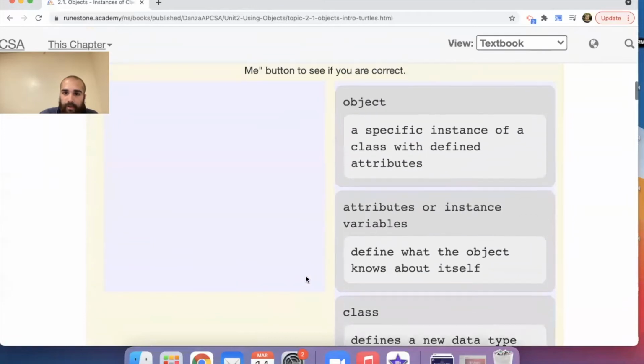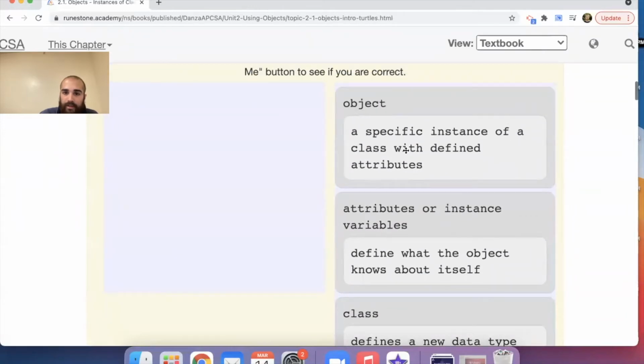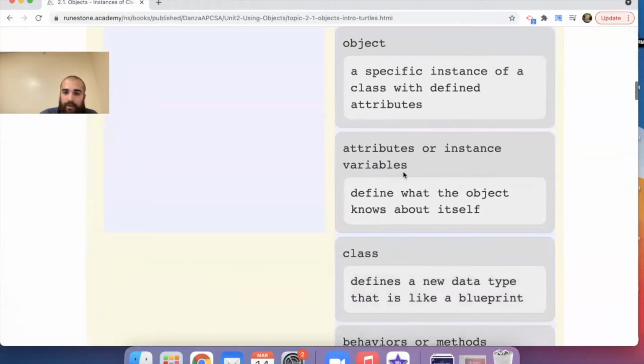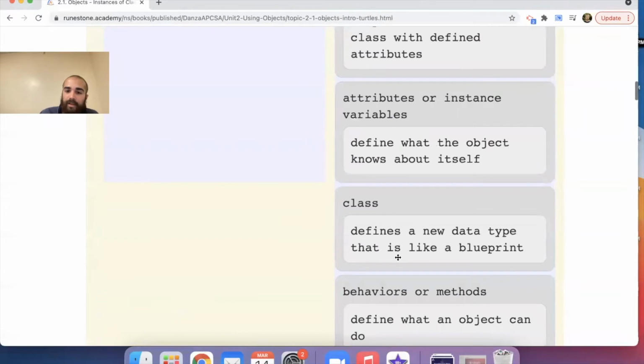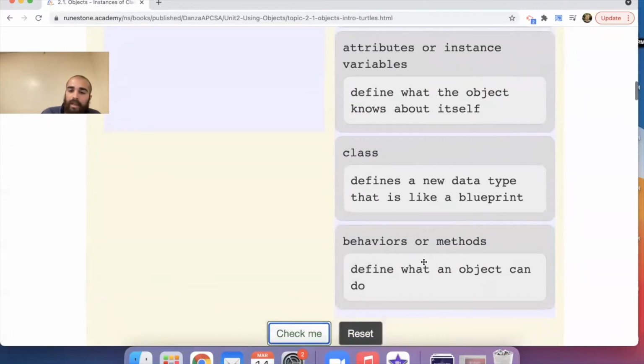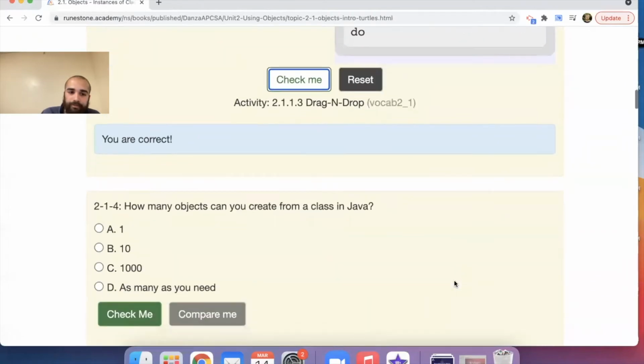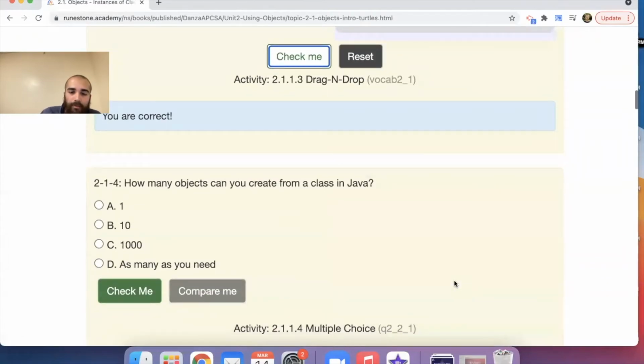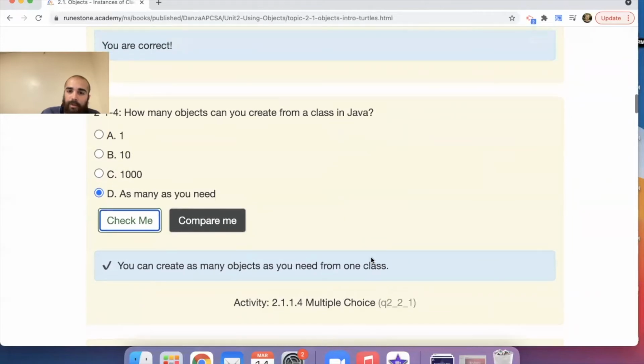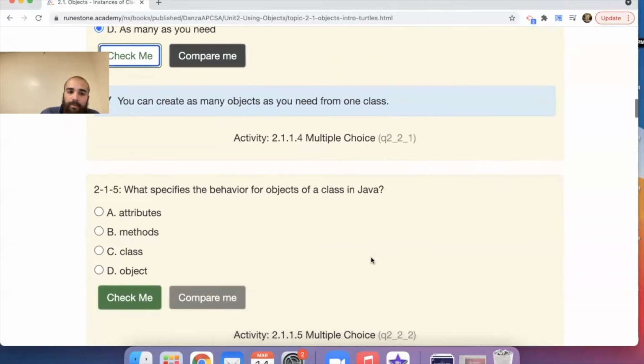All right, so an object is a specific instance of a class with defined attributes. Attributes are instance variables. They define what the object knows about itself. The class defines a new data type that is like a blueprint. And the behaviors, methods, define what an object can do. Okay, how many objects can you create from a class in Java? As many as you need is the correct answer. Right, there's no limit. It's limitless.